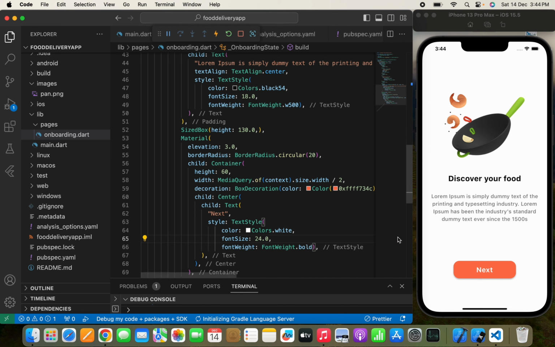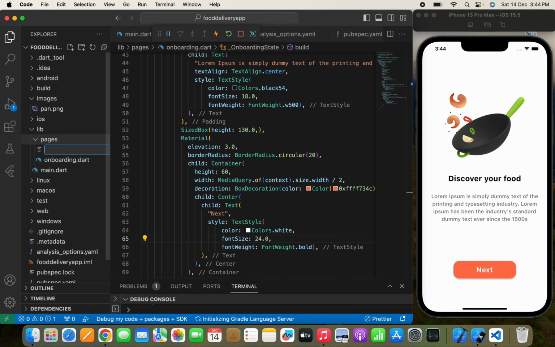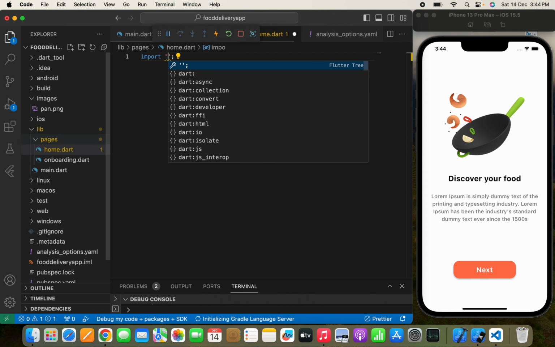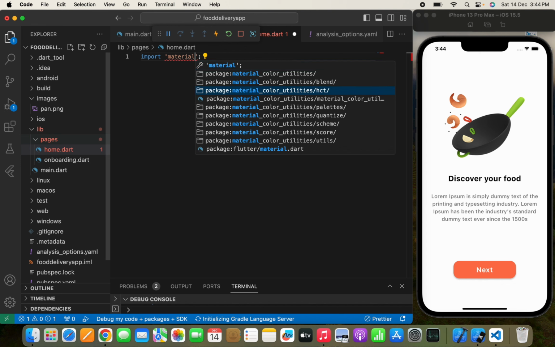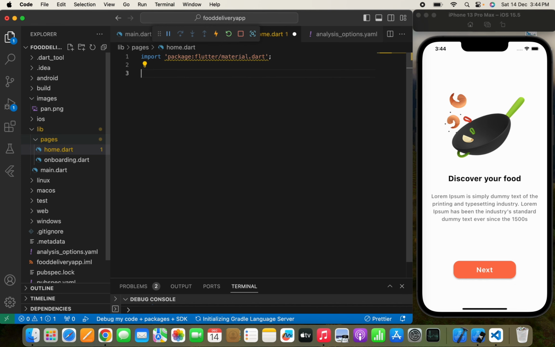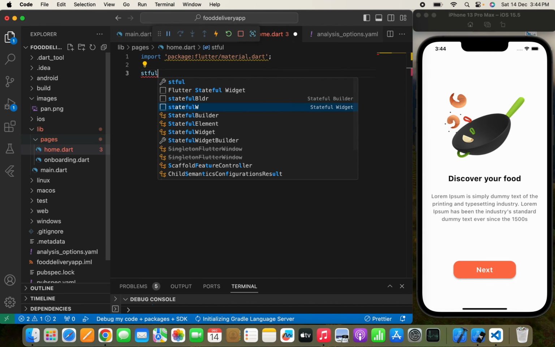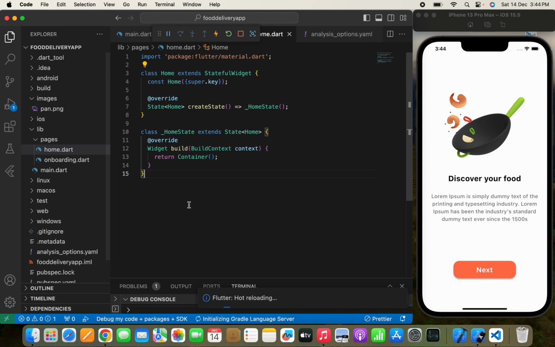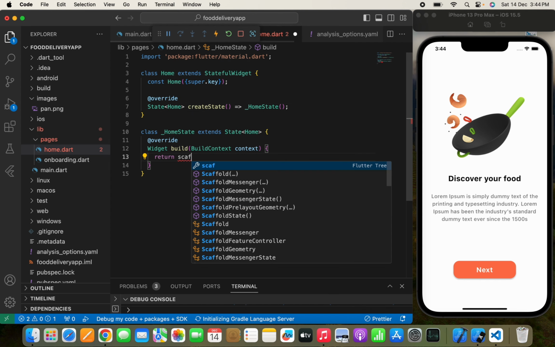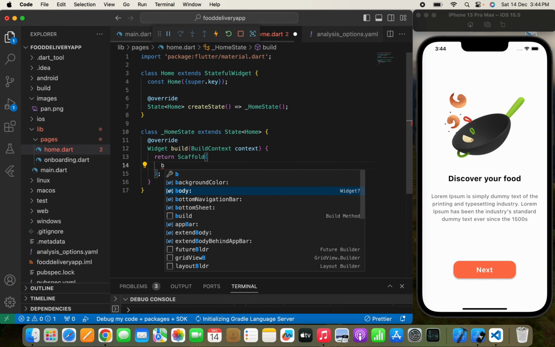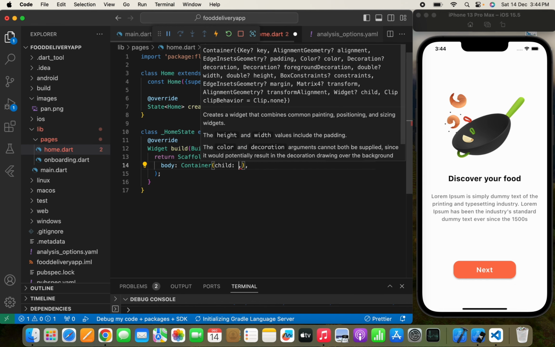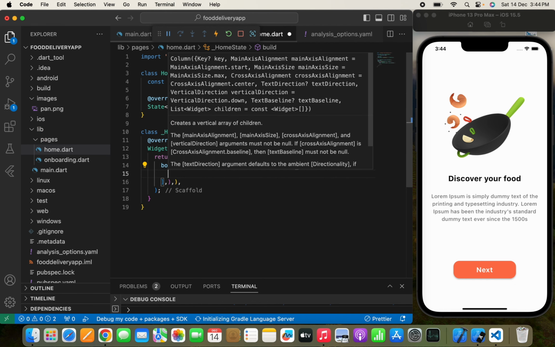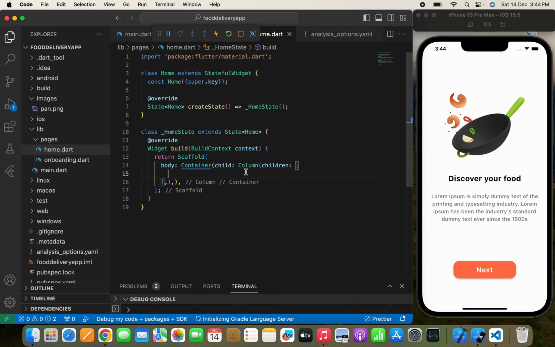Yeah, so now let's move to the pages folder, and we'll create our main page of this app, which is the home page. So we'll write home.dart, and here we'll import the package by using material.dart, and we'll write a stateful widget named Home, something like this. Now here we can write a Scaffold widget, a body, Container, a child, a Column, and children. Yeah, so this is the thing that we usually need to add in all the Dart files.